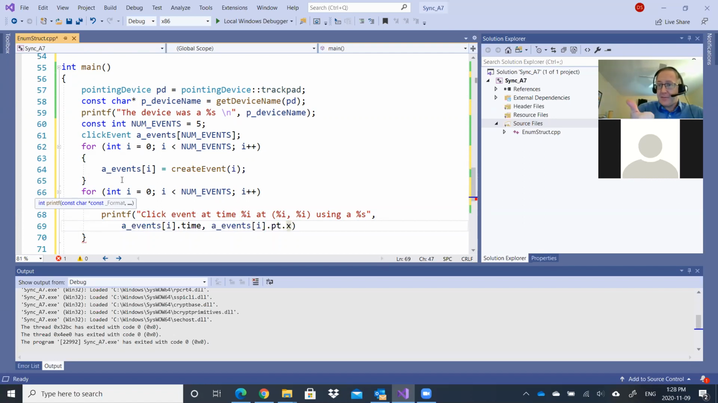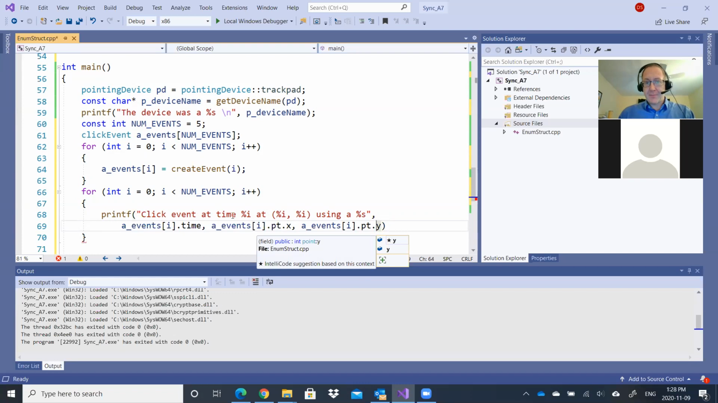So I have an event, I go into my array. From my array, I then get the event. From my event, I then get the point. From my point, I then get the X value. That's why we have to practice a lot of these things, because it takes some practice to get used to the fact that you can have structs within structs, arrays of structs, and structs with arrays in them as well. You can do all sorts of crazy things. And I'm going to do one more afterwards.